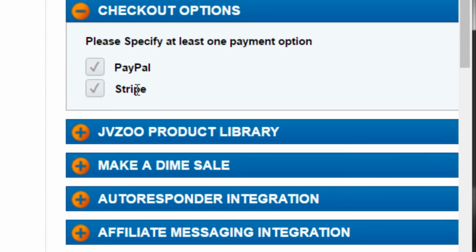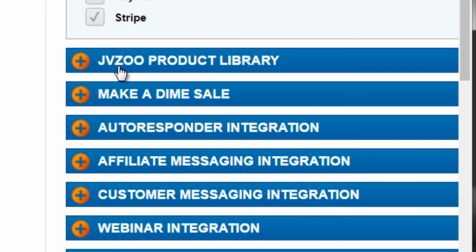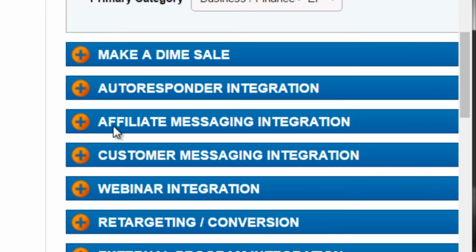Checkout options, definitely do this one here. You can do this one here to get more exposure. You could do dime sells, automatic autoresponder integration, and that's pretty much most of what you need for most products. These other elements are additional optional elements.